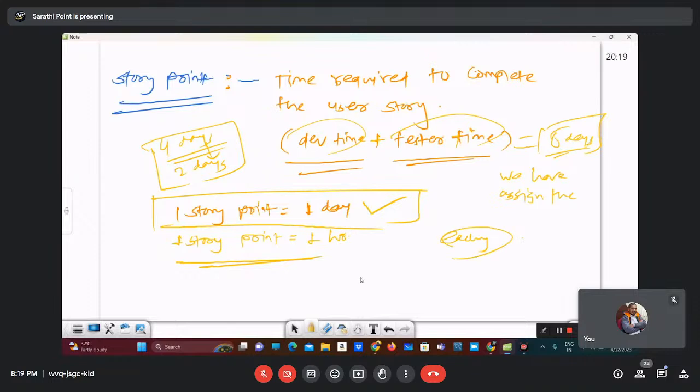Suppose that user story is not complex. We are developing the inbox module, and the inbox module is very easy to develop. In that case, the developer will say it will be completed in 2 story points, that is 2 days, and the tester will complete that user story in 1 day. That means the story point of that user story is 3. Like that, we decide the story point.